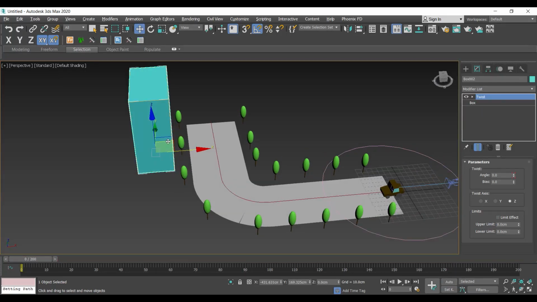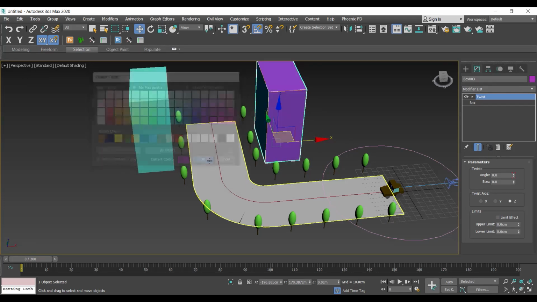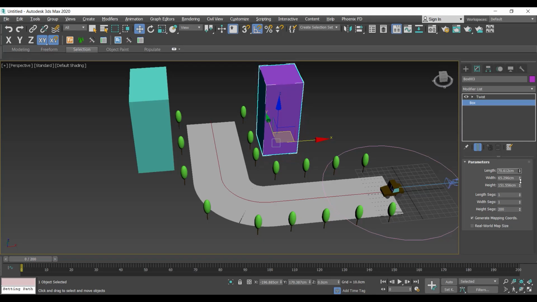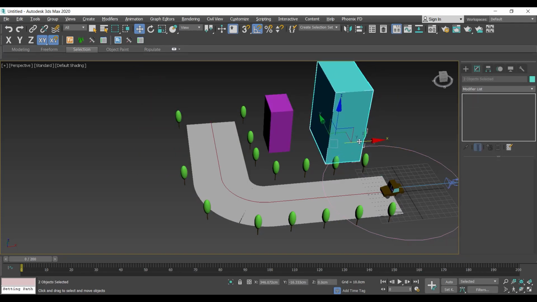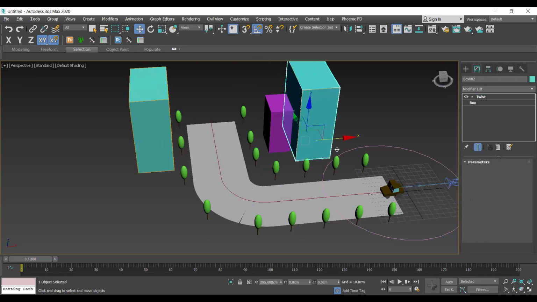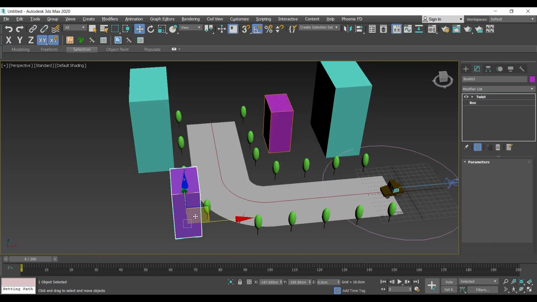And now I can just copy this house to be here, change its color. Okay, and I'm gonna change its size. So I'm just gonna go to the box, I'm gonna make it thinner and shorter. Okay, and the same thing I'm gonna do for this. I'm gonna copy it again, I'm gonna place it here, maybe here, and I'm gonna place this here.